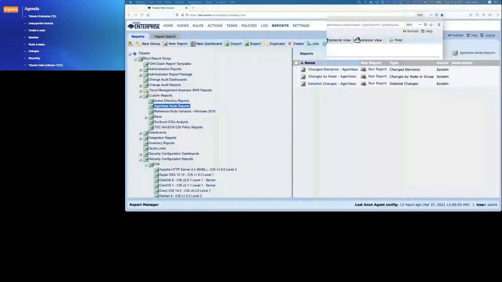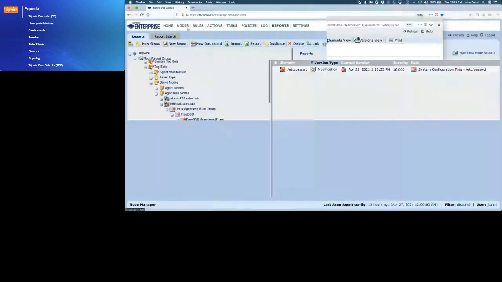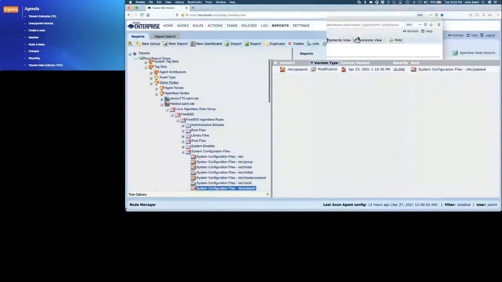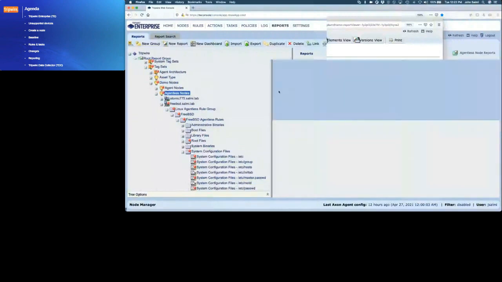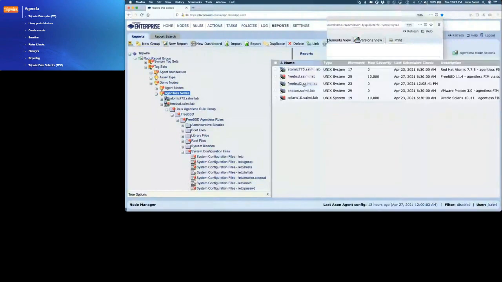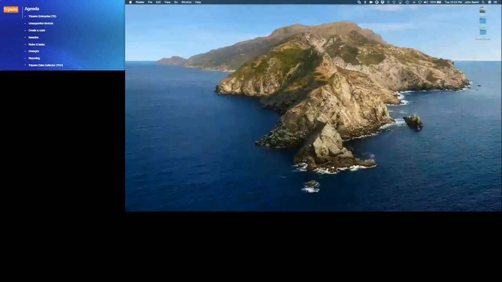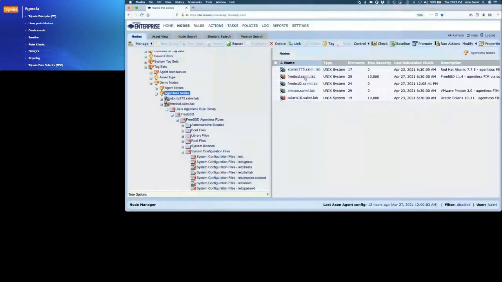Okay, so we've covered creation of the node. We've covered baselining that node. Are we done? Let's take a look. Almost. So FreeBSD. Oh, I'm sorry, I need to refresh. My apologies. Our FreeBSD node has 25 elements. Our node that's currently being baselined is up to 24, so we've got one left.